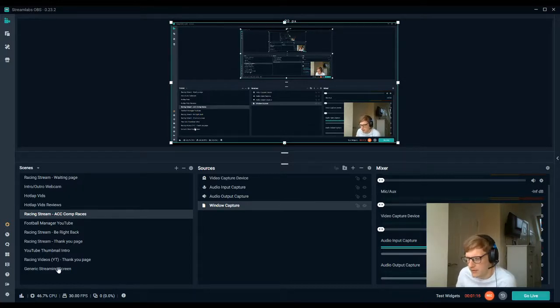As you can see, I've got a load of different what we call scenes in here. They're basically just a different screen that comes up. So you'll see in a minute, I'll click on my Football Manager one and you'll see a different screen layout to what's on at the moment. So it kind of moves things around quite nicely.